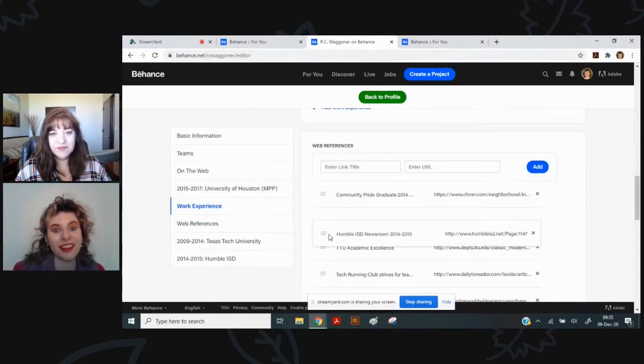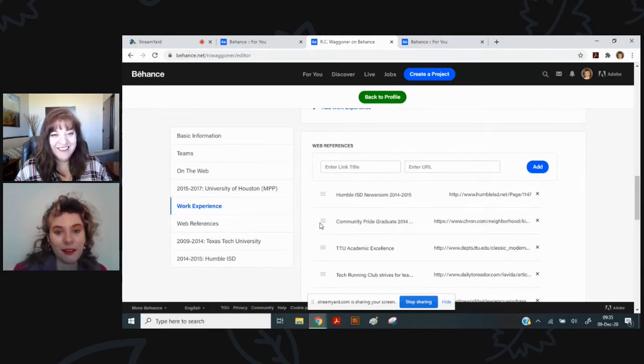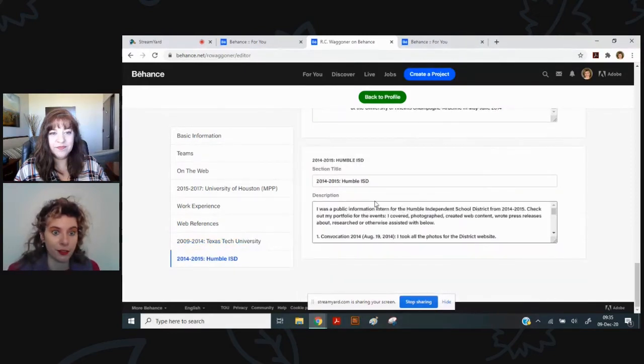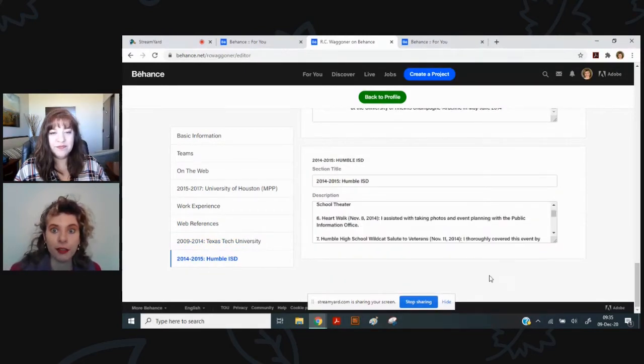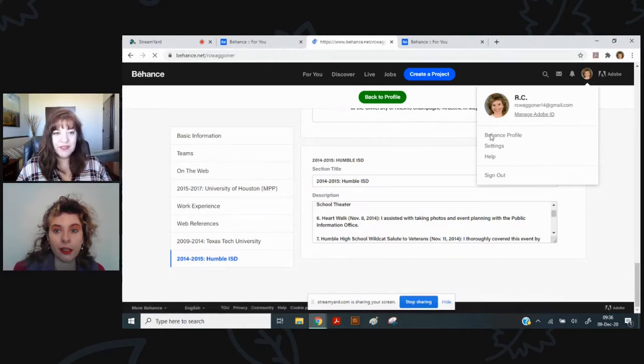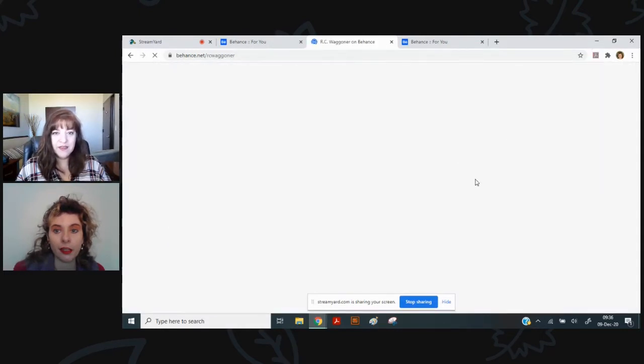See, it moves. I told you. When you have the 3 lines, you can move in any direction that you want, up or down. As you keep going farther along, you'll notice it does sort of a repeat of your other sections. So that's kind of your basic profile. Now I'm going to show you my Behance profile of my work just to give you an idea of what your profile actually looks like.